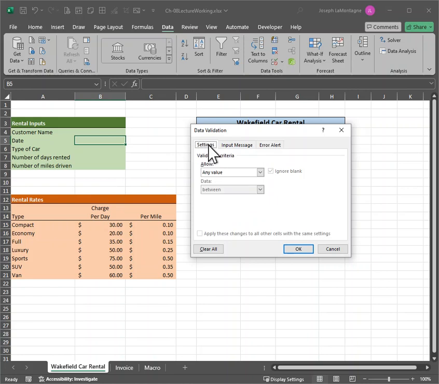So in the settings, we are going to provide our restriction. Right now, by default, the validation is any value. You can put anything in you want. So we're going to limit that. I'm going to hit the down arrow, and you can see we have whole numbers, decimals, a list, a date, a time. You can also specify a text length. This would be good if you had a little note that you wanted to include, and you can work with custom. So we're going to do date.